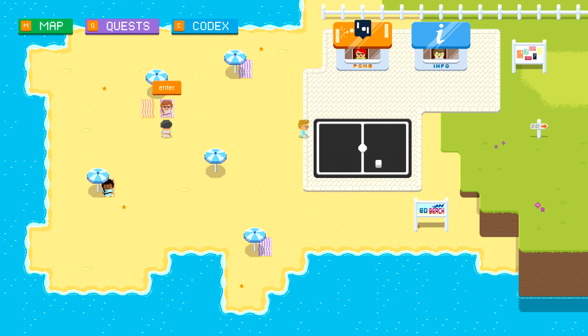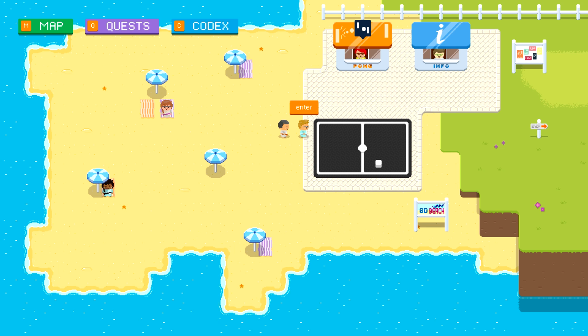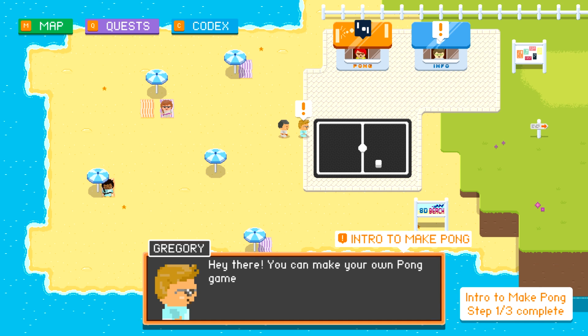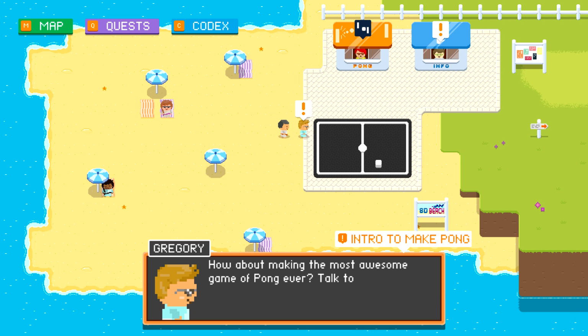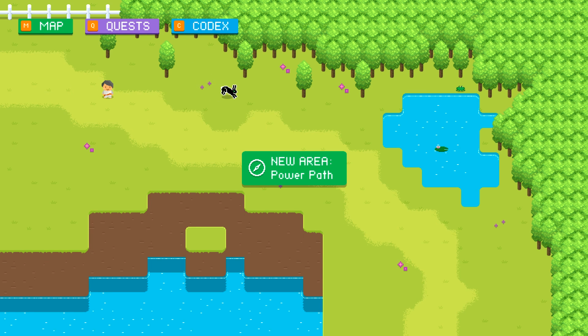SD Beach. This is so cool. So we can go up to people and talk to them. You can make your own Pong game, you know. And we'll have to go talk to somebody about doing that. But for right now, we're just going to wander around and see what's over here. Go follow that rabbit.